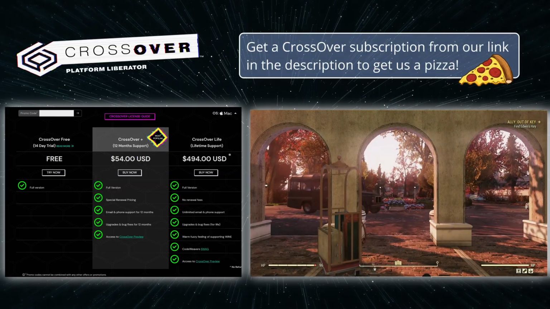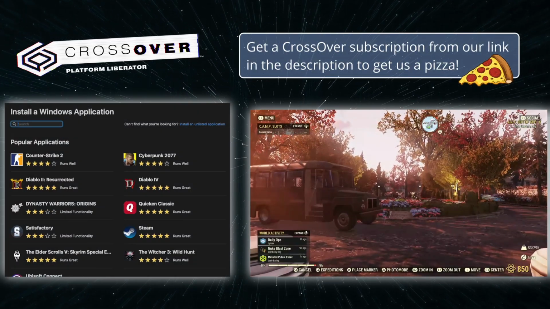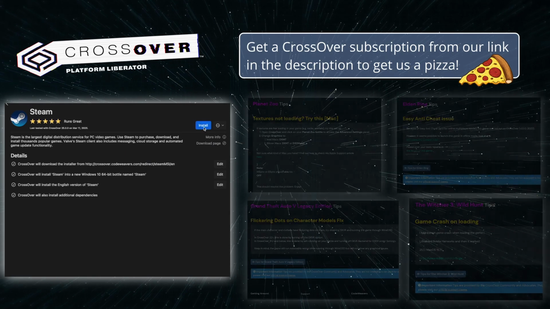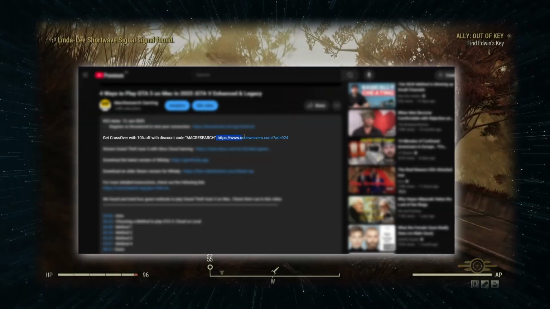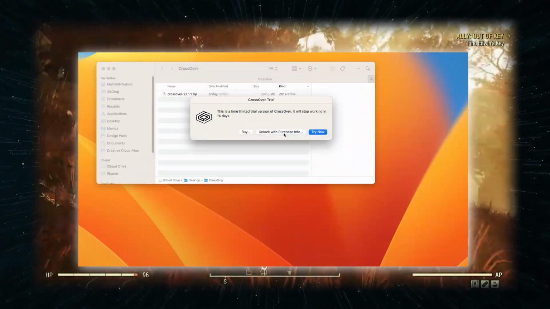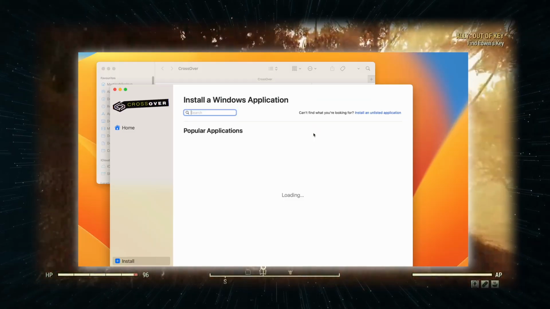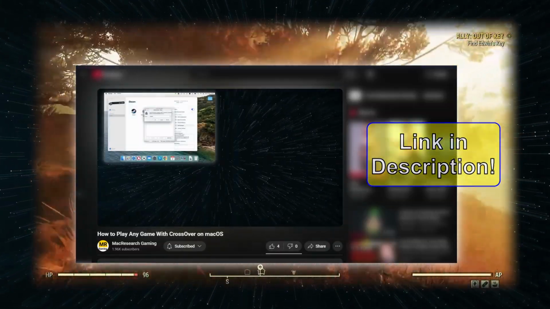CrossOver uses your Mac's hardware, so games run better the newer your Mac is, but performance goes up and down all the time and you mostly have to reduce settings. You also often need case-by-case fixes for bugs depending on the game. To use CrossOver, click the link in the description, enter your email, and download the app. Then, after you install CrossOver, you must click the Try Now option for the 14-day trial. If you need a longer tutorial, visit our video on that.